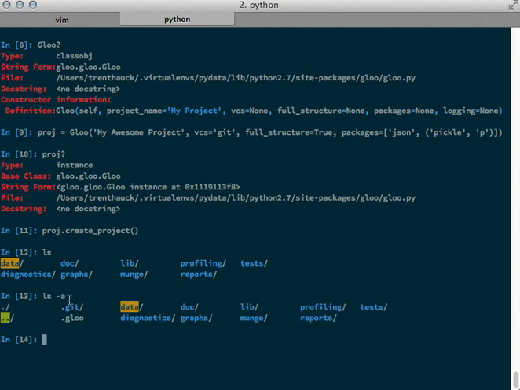So the only other thing really of note here is that you can see it initialized the Git repo quietly, and then Glue is kind of where everything is stored. So that's kind of it for creating a project.